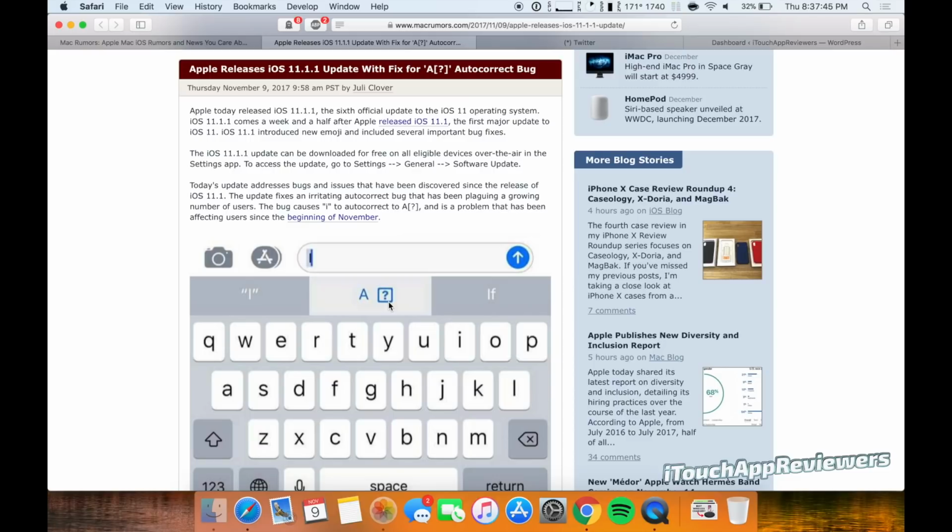So it is a Thursday. Obviously they have tomorrow in case something catastrophically failed with the update, but so far it's seemed fine. I've got it. It's been running fine. I never actually had this bug.